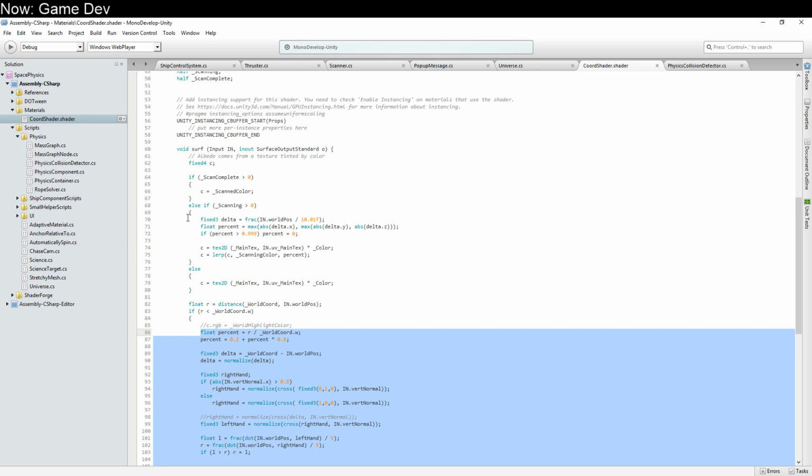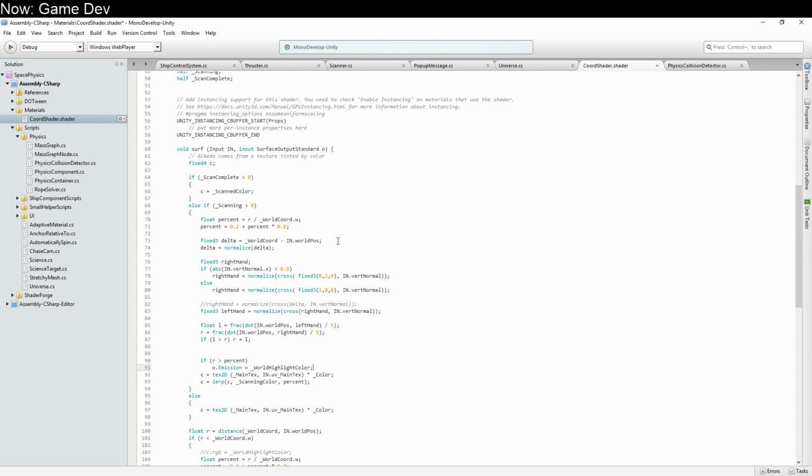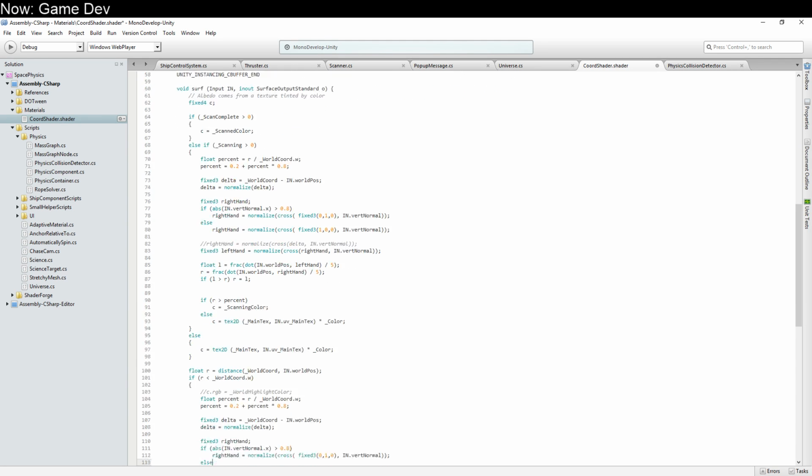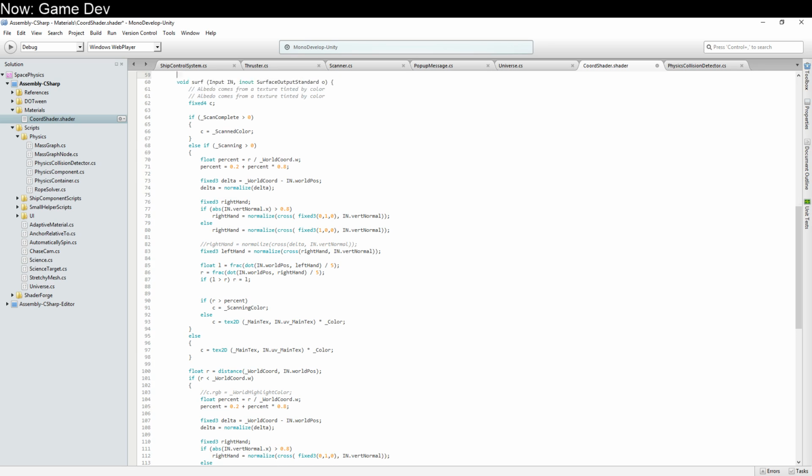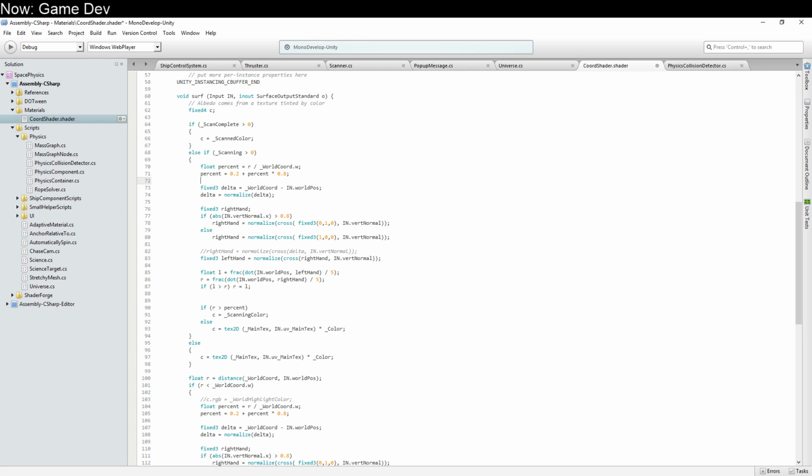Well, let's see how slow this really is. All right, so what we've got here is C equals scanning color. That's not how you spell underscore. There we are. And I could actually do it with a mission, but I don't want it to be a mission. I want it to be albedo.